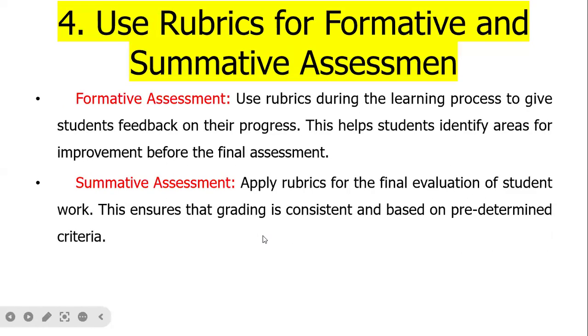Use the rubrics for formative and summative assessment. Formative assessment: use the rubrics during the learning process to give the students feedback on their progress. This helps students identify areas for improvement before the final assessment. Summative assessment: apply the rubrics for the final evaluation of the students' work. This ensures that the grading is consistent and based on predetermined criteria.